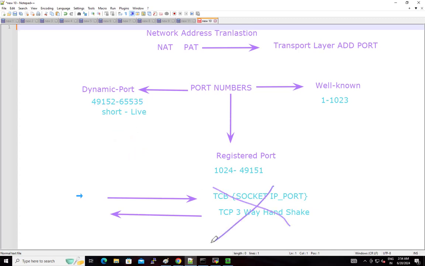So the three-way handshake, or rather the four-way handshake, will be used there to terminate your connection, and the connection is over. Next time, if you want to have a connection, you need a new set of port numbers. So this connection life is short-lived. It means when the client communicates with the server, that particular connection life will be short. So we call it short-lived. Dynamic port numbers are also known as short-lived.